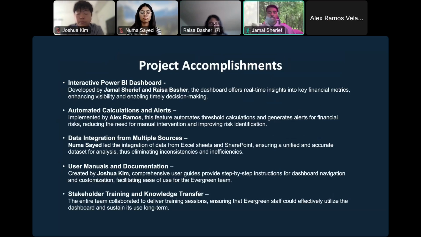We also achieved data integration by consolidating data from multiple sources like Excel and SharePoint, ensuring a single and accurate data set for analysis. We also created a detailed user manual to help stakeholders in using and customizing the dashboard effectively. And finally, we conducted stakeholder training, equipping the team with knowledge to use the dashboard and sustain its value in the long term.